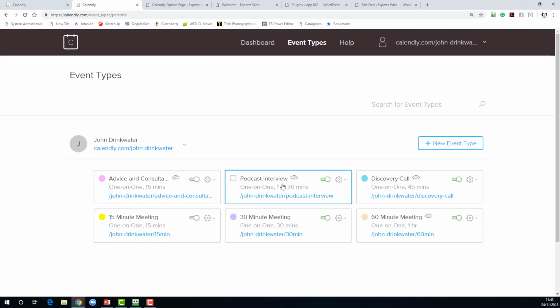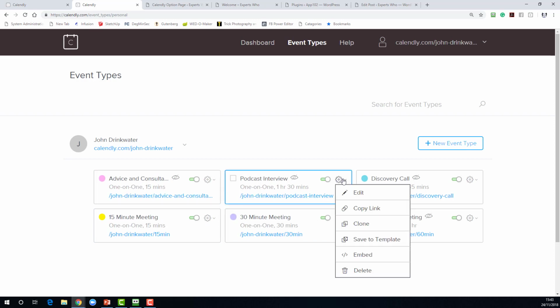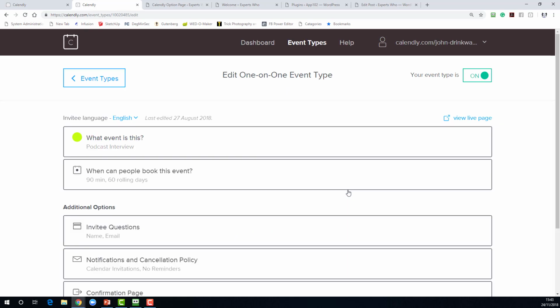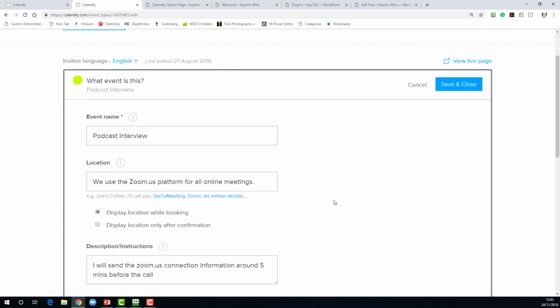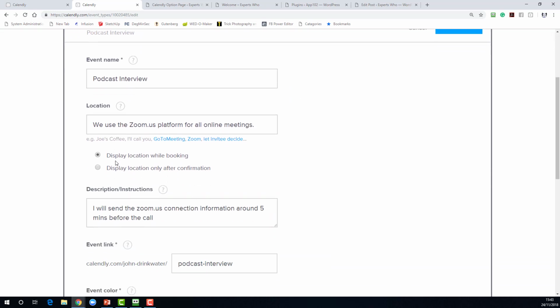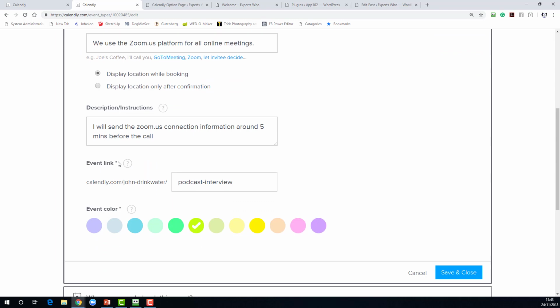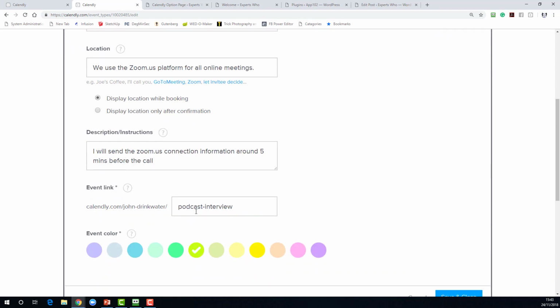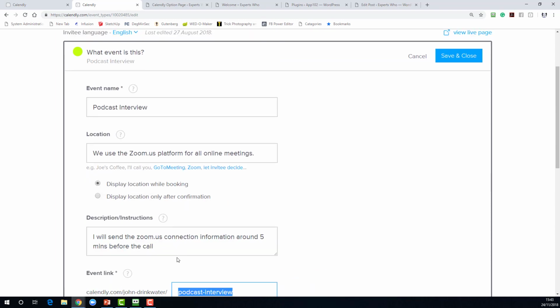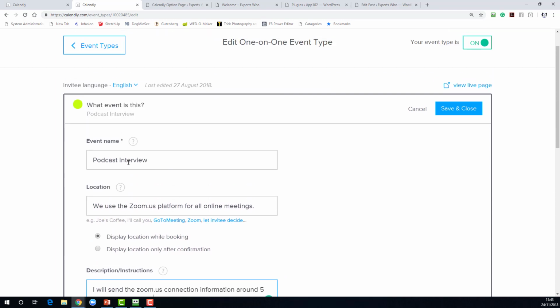So the ones here that are set to be public will be shown, and the ones that I've got hidden for special use will not be shown. So for instance, if I go to podcast interview, you can see that I can choose the color, I have the shortcode, I have my instructions, all set up here.